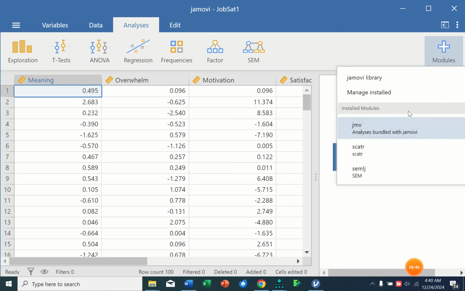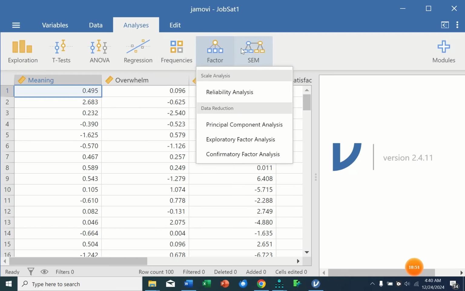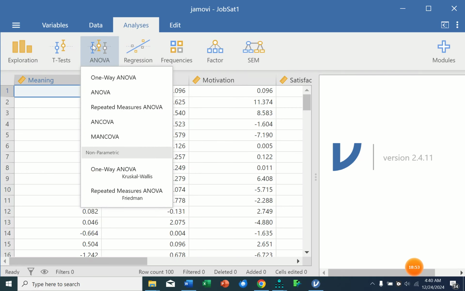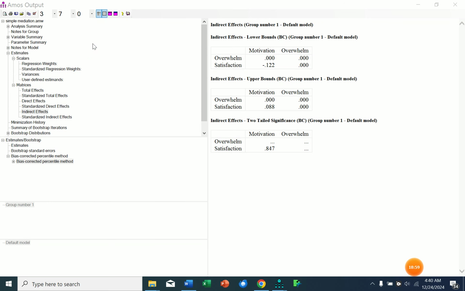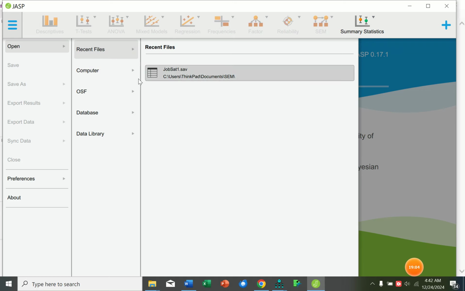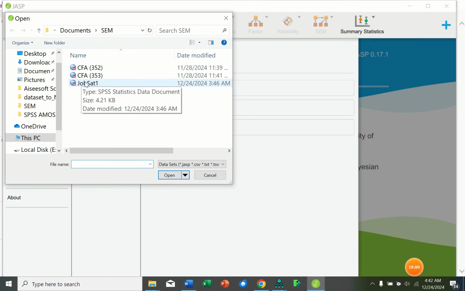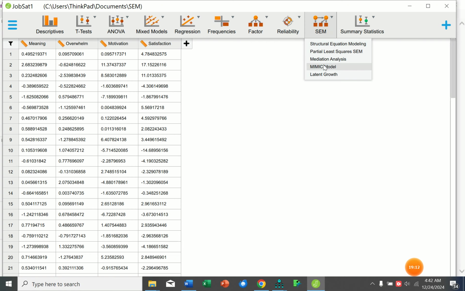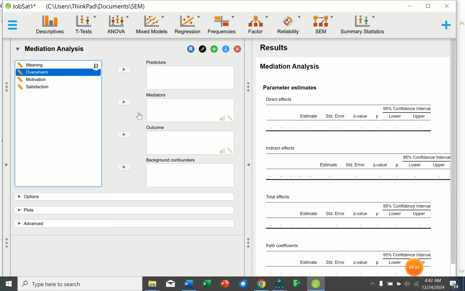So let's say mediation. No, I think we have to use, let me look for this. No, I'll use Jamovi, which has all the features. So let me import my data. I can import my SEM file. Okay, Jamovi, start the same data. Go to SEM, mediation analysis. Let's put in our variables. Our mediator was overwhelm, the predictor motivation, and the outcome satisfaction.